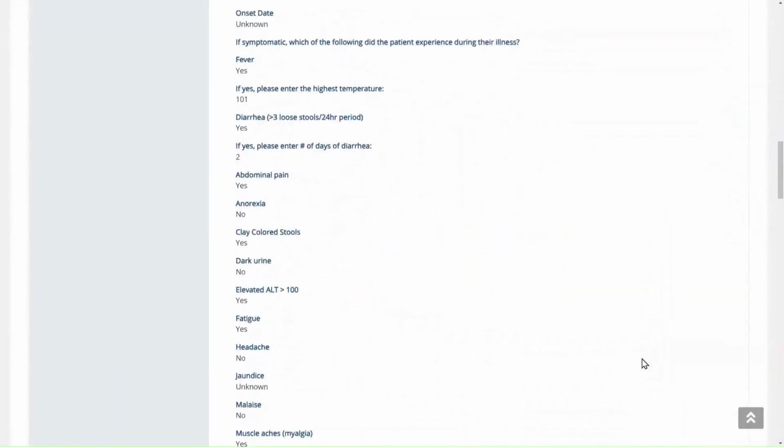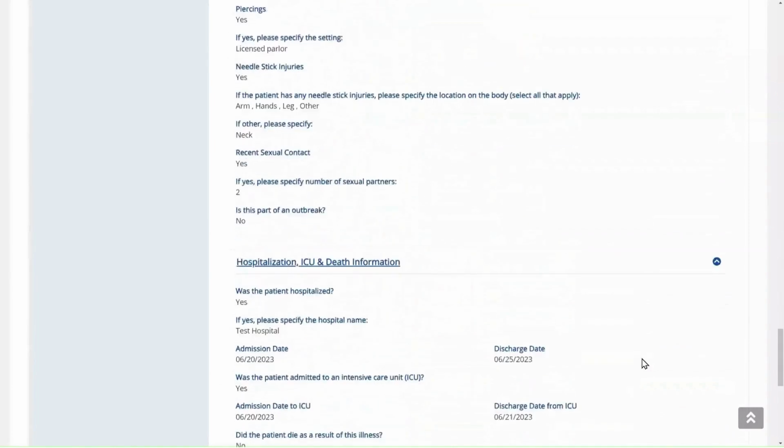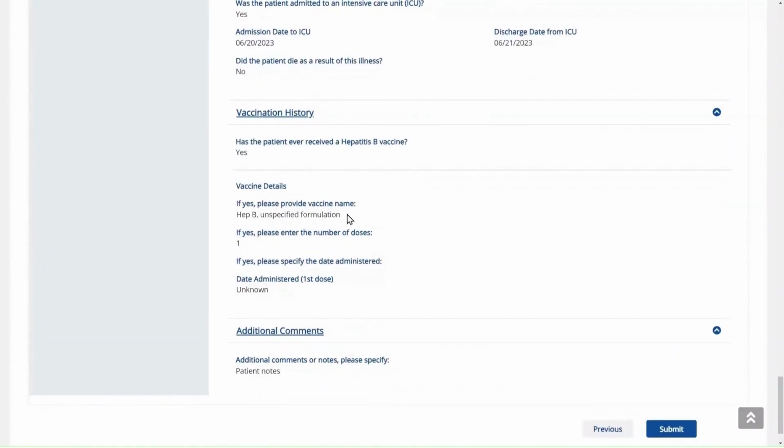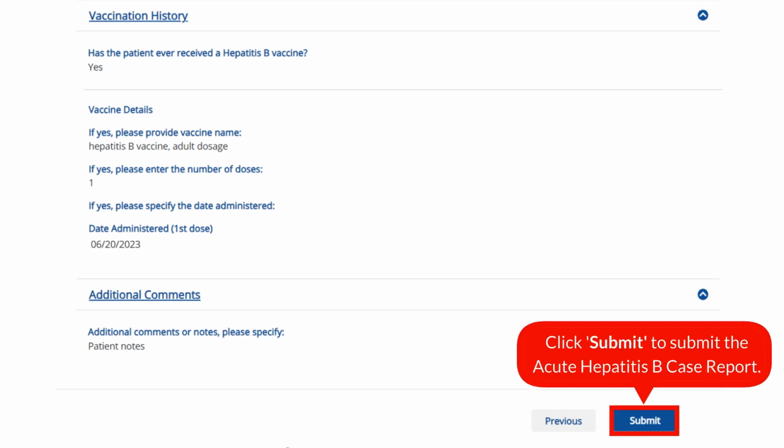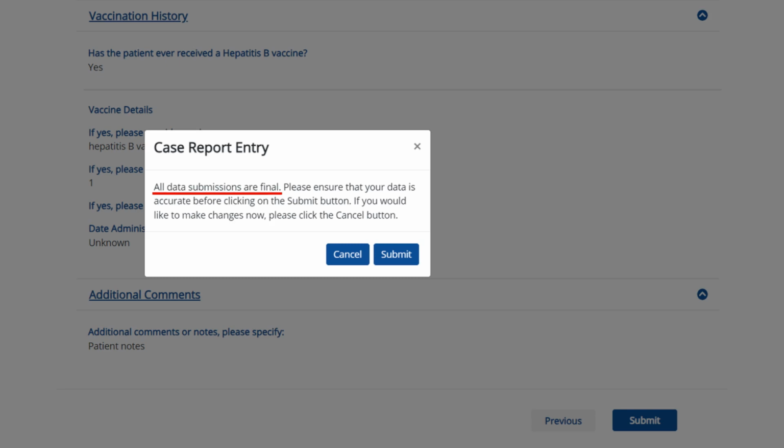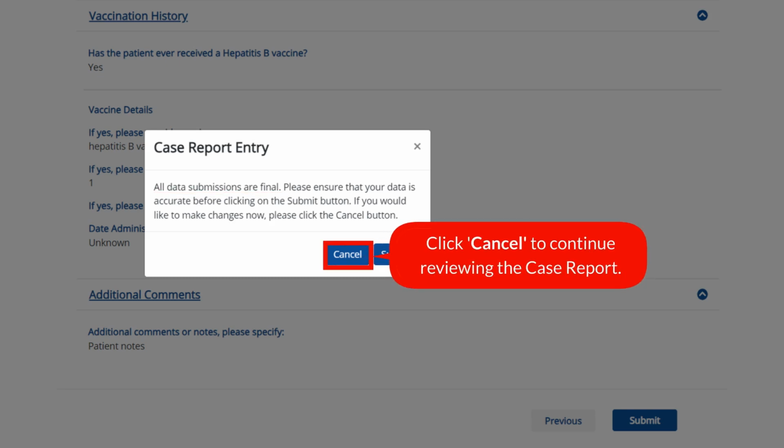Review your edits on the Review and Submit screen to verify that the information is accurate and the appropriate changes have been made. After verifying the information is accurate, click Submit to submit the acute hepatitis B case report. Please note that all case report submissions are final. Click Cancel to continue reviewing the case report.